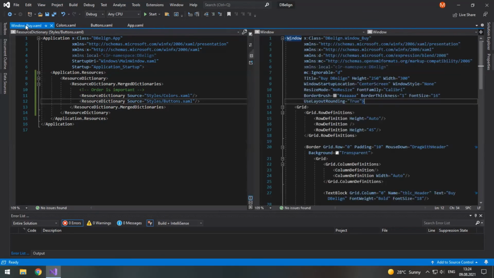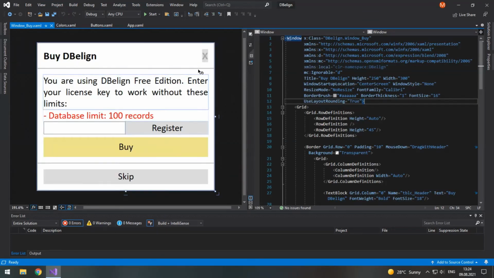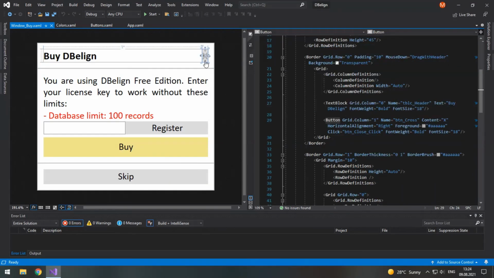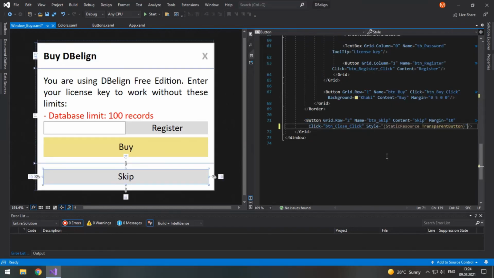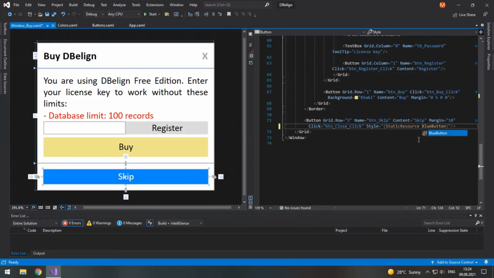Alright, now let's go to window.xaml and you see that already our default buttons don't have a border anymore. So we will just add a new style here. So let's type style equals static resource and transparent button. And here it doesn't have a background anymore. And let's put here a style for the blue button. So blue button. Alright, so it is now blue and its foreground is white.